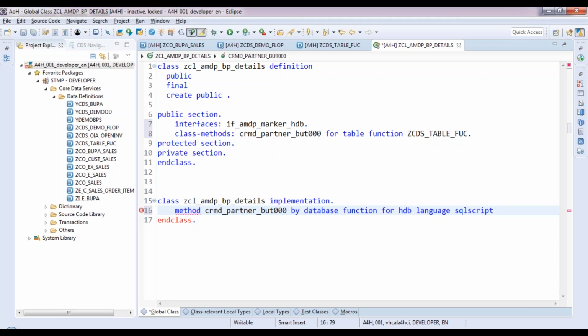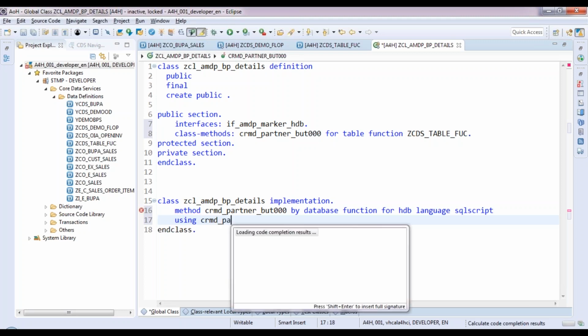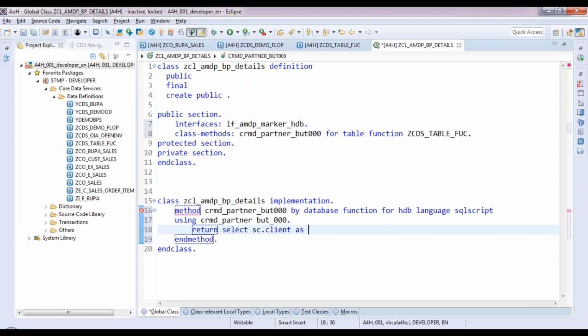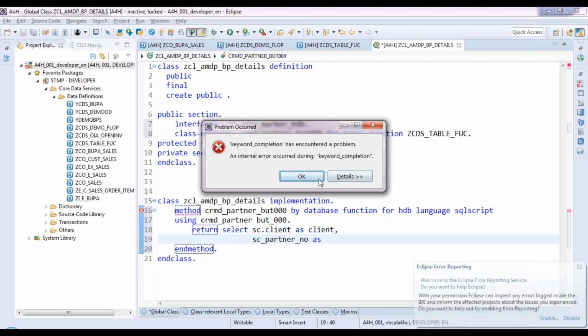So you have to provide all these parameters, and then you have to use using clause and mention the database tables which you're going to use in AMDP. CRMD partner table is what I want to use, and also BUT000 is the table I want to use. End method. And let's return now a simple select query as an output from this. So I say return, select my data, whatever data I want to select. So sc.client as client. Next column I want is from my SC partner number as partner number. Oops.